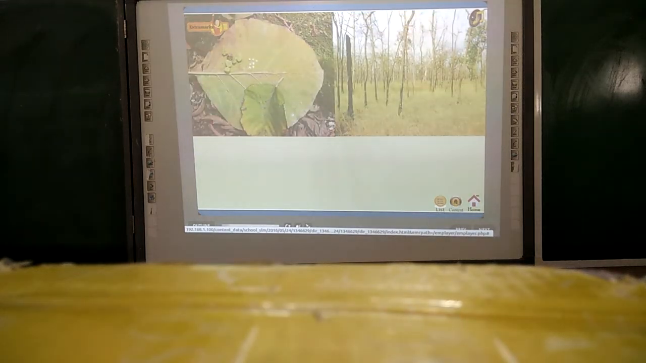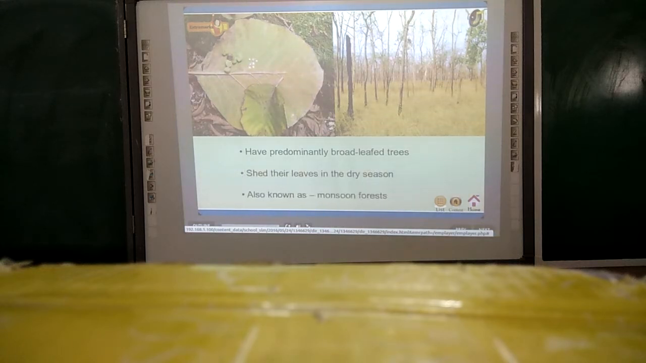The main characteristics of the tropical deciduous forests are that they have predominantly broad-leaved trees, which shed their leaves in the dry season. They are also known as monsoon forests.